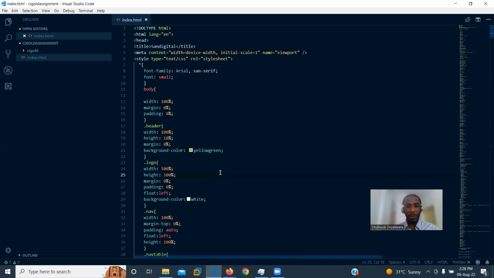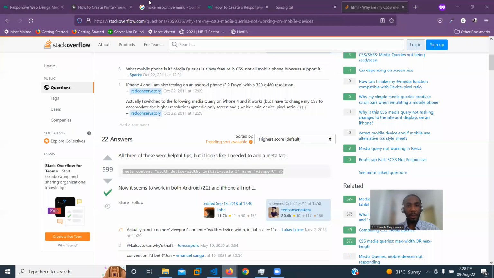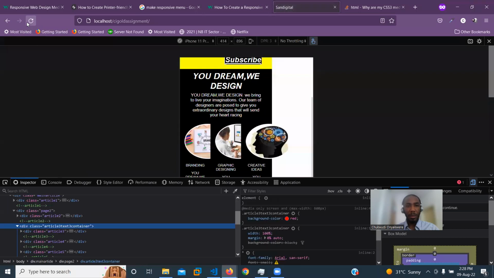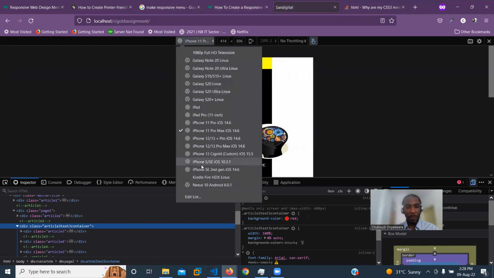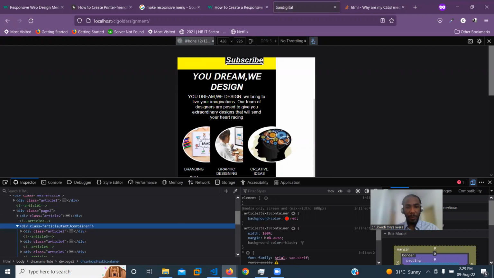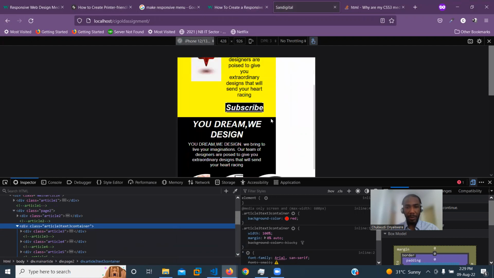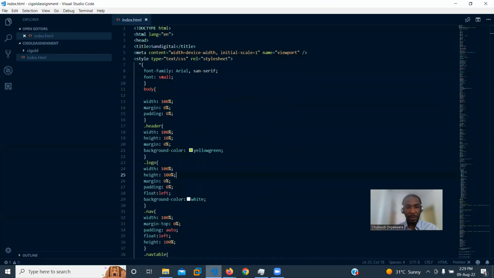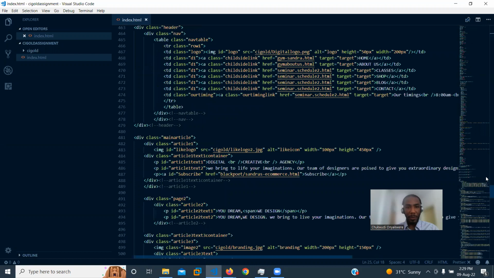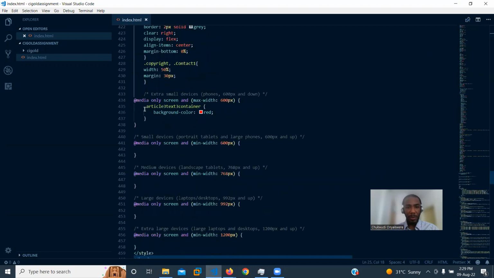I've saved it, Control S. Let's go back to our code and see. Okay, now we're having positive feedback. Exactly. So background red. So what's making it show this way? Okay, at least it's giving me what I want now.